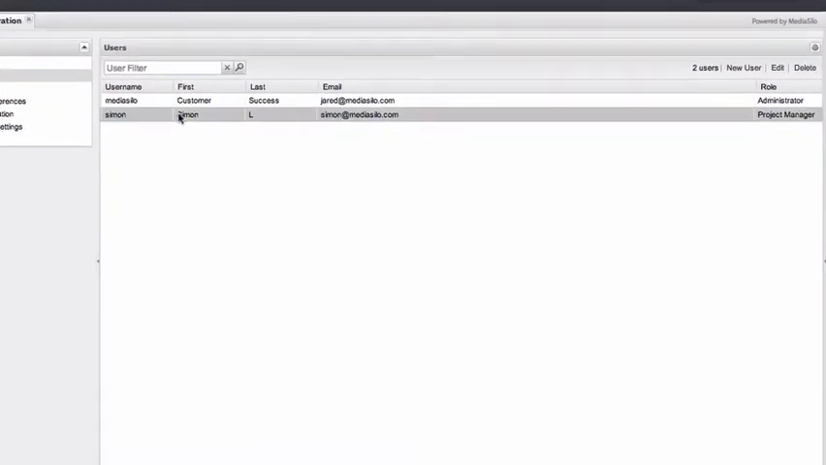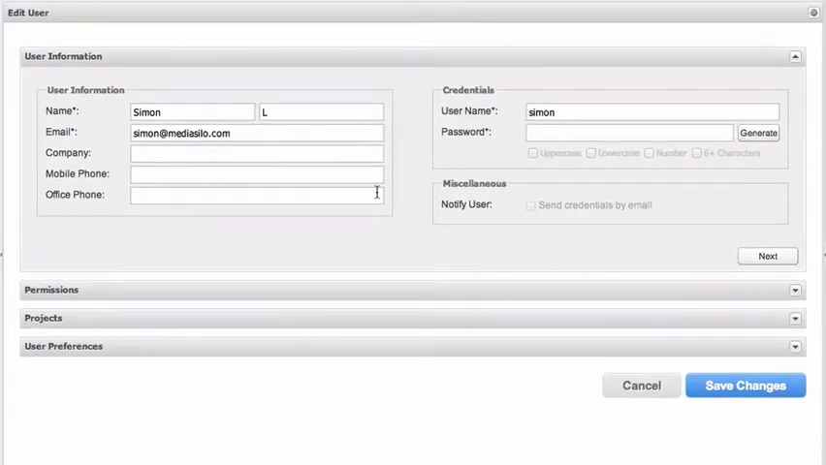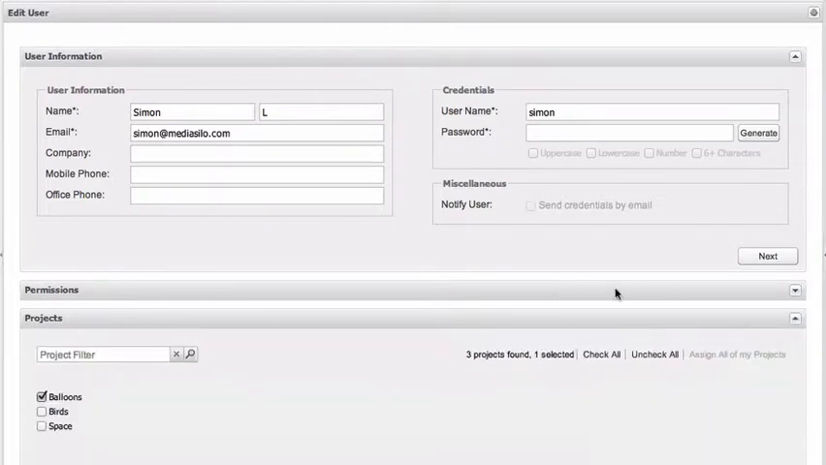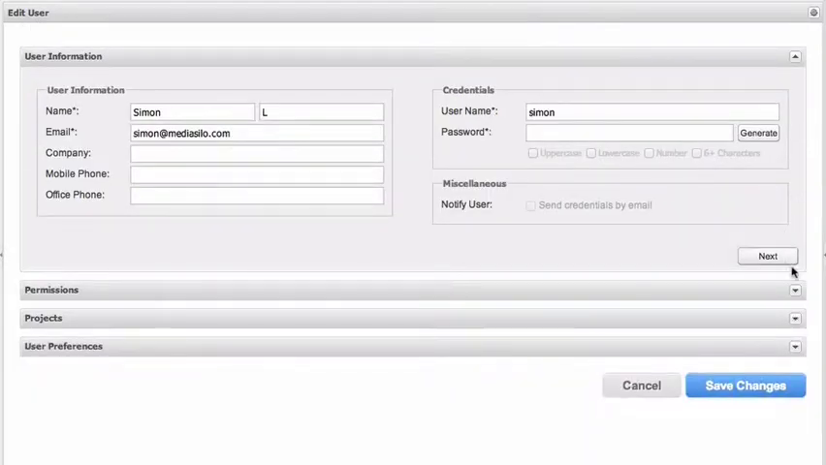You can view all users, and this is the user we've chosen to examine his security settings. If you click on Projects, you can control which projects a user has access to. Right here, you'll see this user has access to the project named Balloons, but not to the ones Birds or Space. When the user logs in, they can't even see the Birds or Space projects because they don't have access to them. A user must be assigned to a project in order to see or interact with anything within that project.